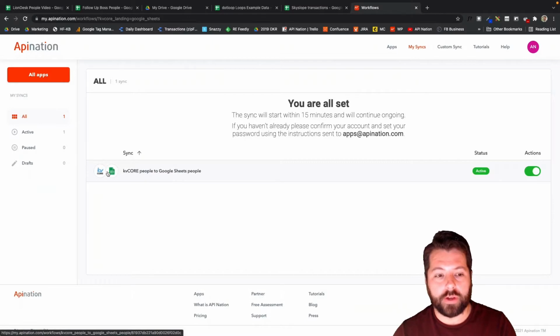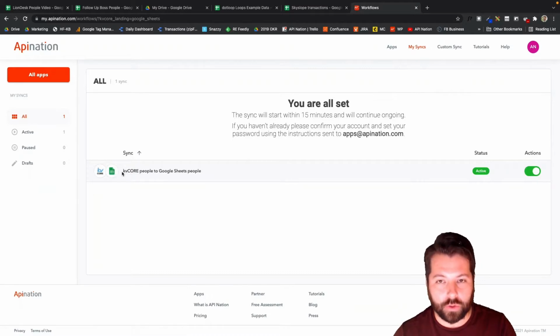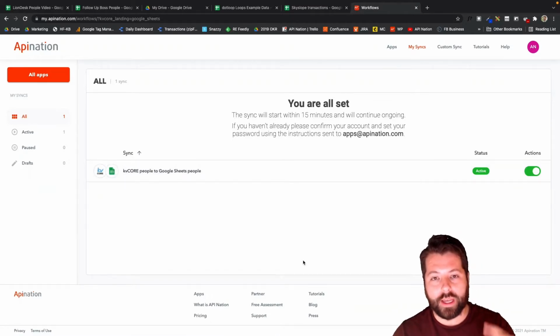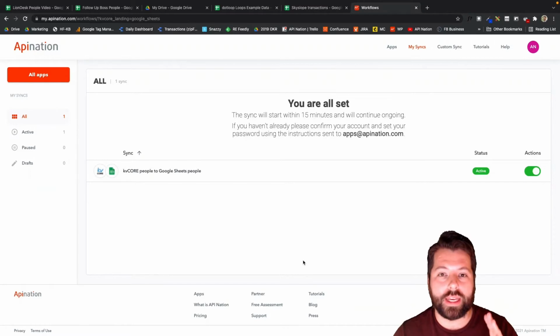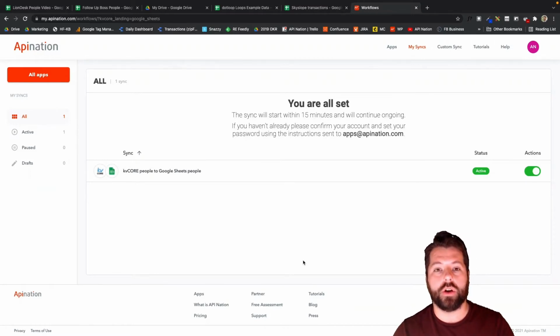Now we're gonna start moving all the information I have in KV Core, all my leads, all my contacts, into a Google Sheet in my Google Drive. So that is tip number 1, sync your CRM. Create a real-time mirror of your CRM in a spreadsheet.